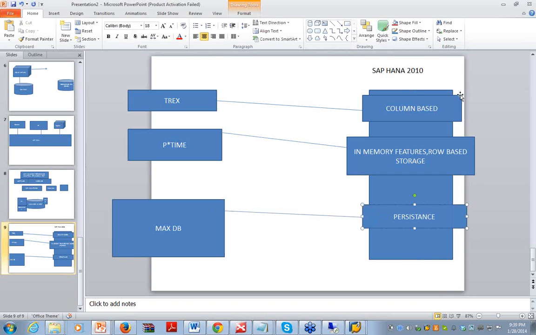So like this, SAP HANA is a synthesis of three products. What are those three products? One is TREX, second one is P-start time, third one is MaxDB.